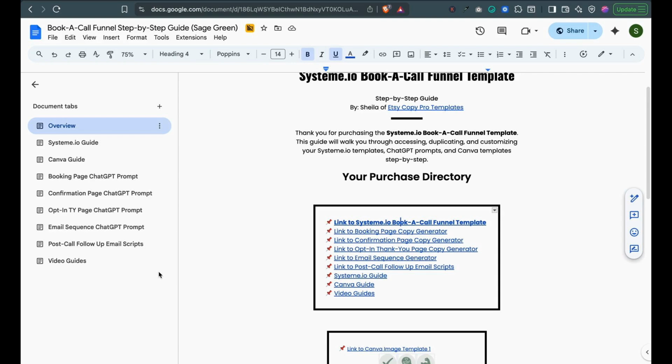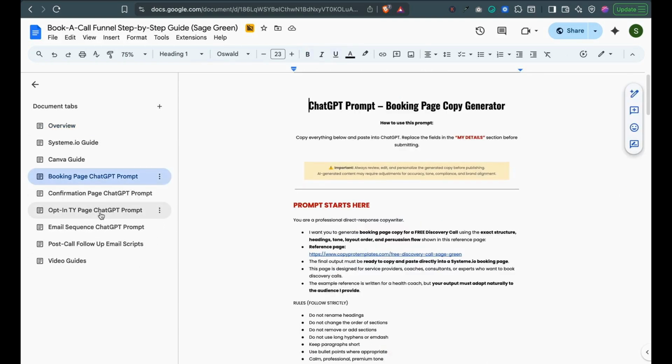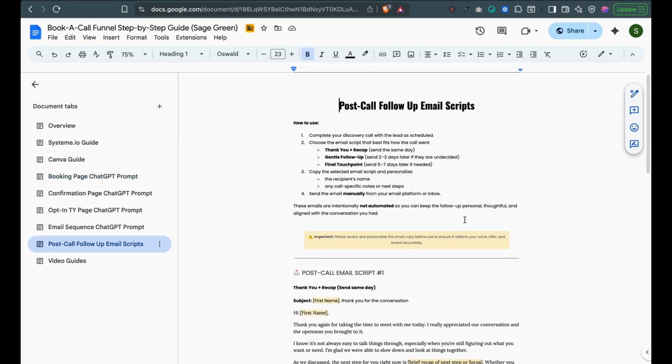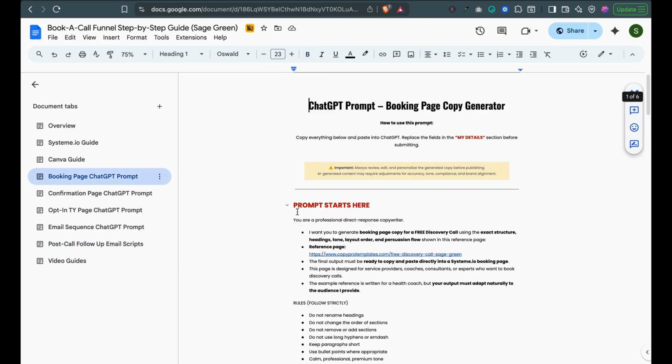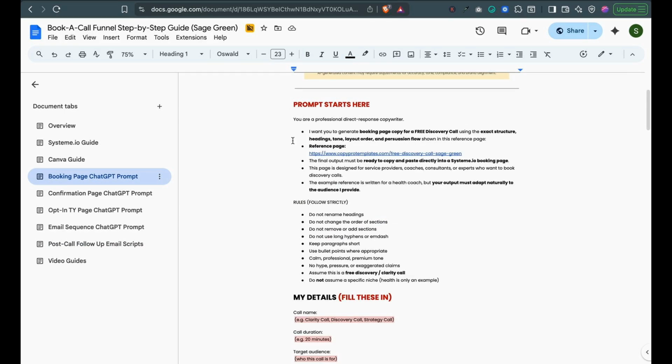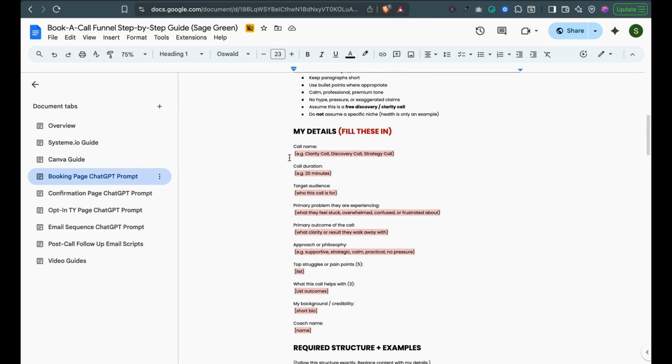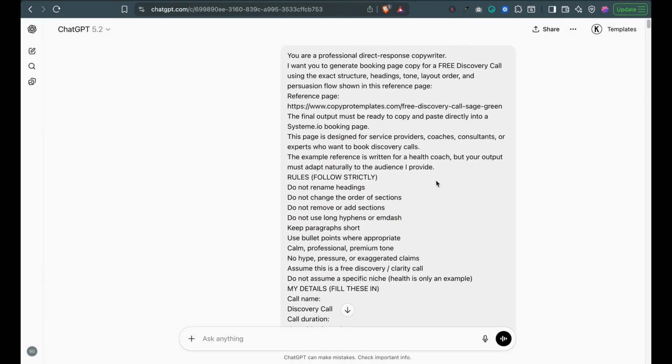You can also use these tabs in the left part. Just click that. Start with the booking page, copy generator, and then confirmation page, opt-in page, and then email sequence. And you can also use this post call follow-up email scripts after your call. Now, to let you see how this works, you just have to copy everything, copy the prompt, but make sure to edit these details right here that is in red and then paste it to ChatGPT.